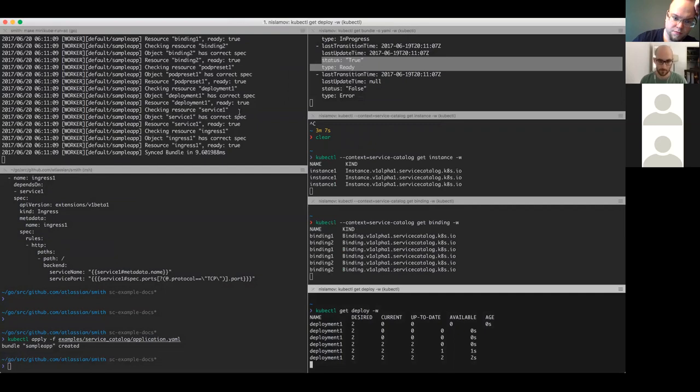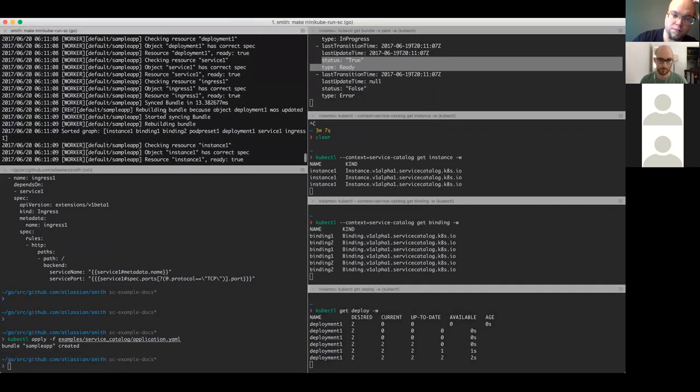I can show you here in the log what is actually happening behind the scenes. Every time any event happens to the bundle itself, like in the specification of the bundle or to any of the objects defined in the bundle, we rebuild the graph and try to make the actual state reflect the desired state. So we built a sorted graph here, and then we visit every single object defined in this specification and check if it's ready or not.